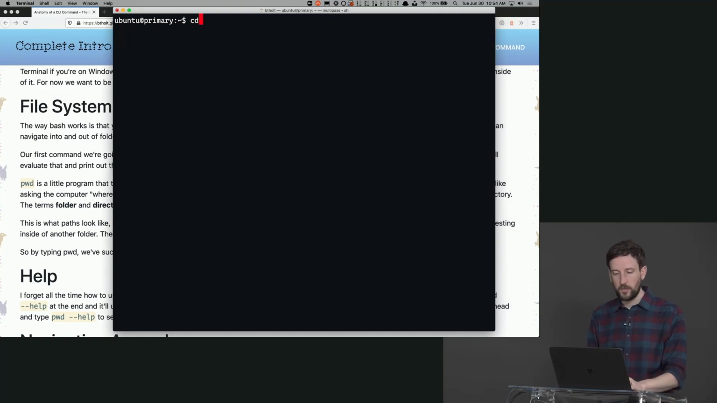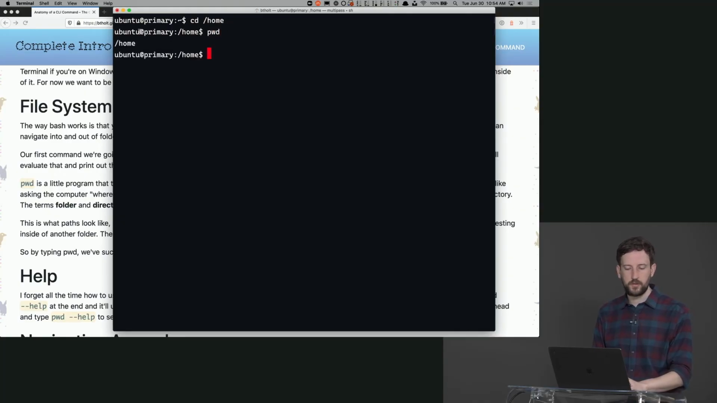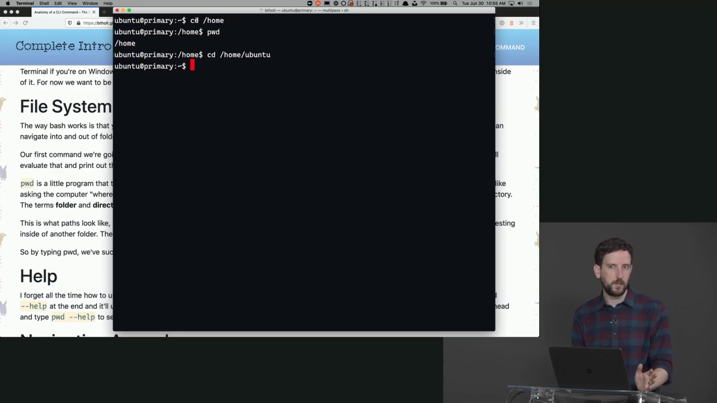If I want to go to the home directory, I'm going to type cd /home, and you'll see now, if I type pwd, I'm no longer in the home Ubuntu directory, I'm inside of the home directory, right? So imagine if you're in Finder or File Explorer, this is like clicking up one directory. So now I'm in the home directory. And if I wanted to go back to the Ubuntu directory, I could say cd /home/ubuntu, like that. So cd stands for change directory, and this allows you to navigate around your computer. You'll find it's probably the most used command you're going to have.